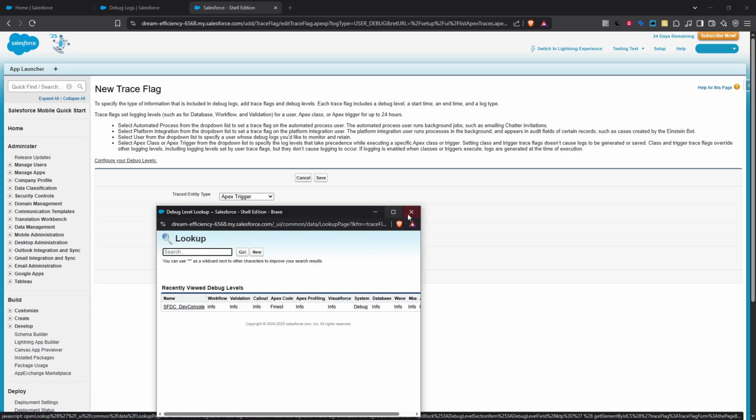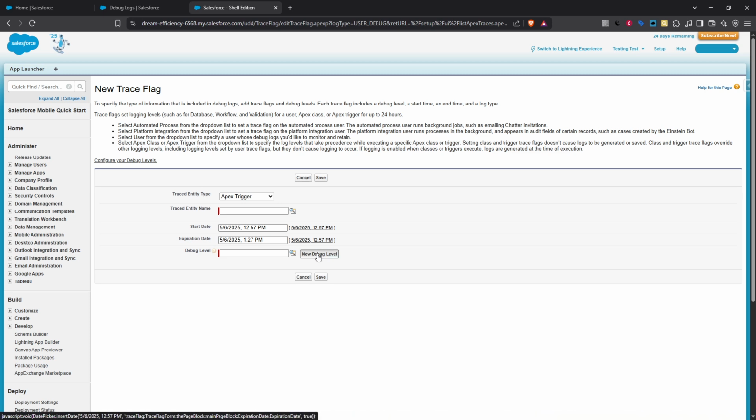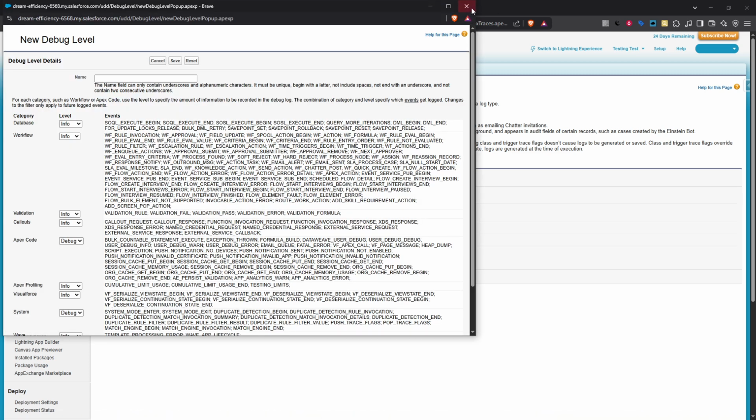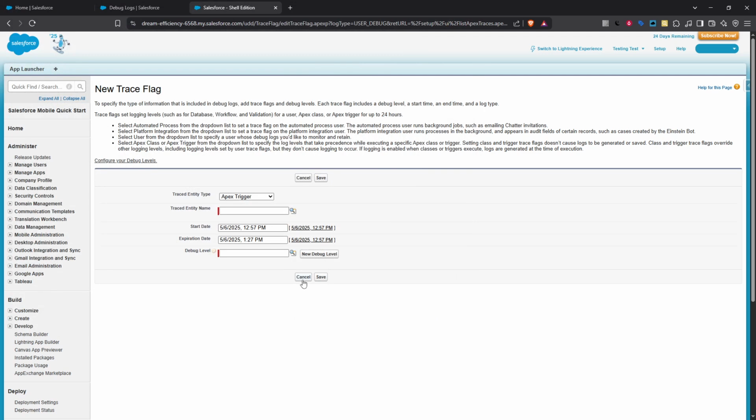Finally, once all of these configurations are set to your liking, simply click Save to save this new debug log setup, and with that you've successfully created a new Apex debug log in Salesforce.